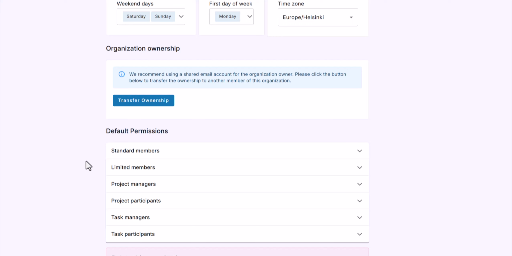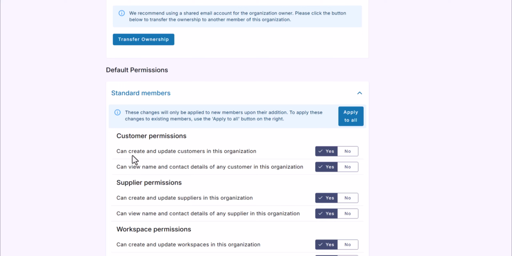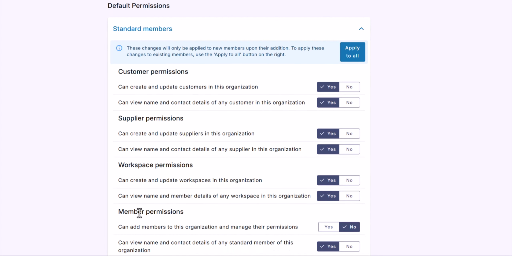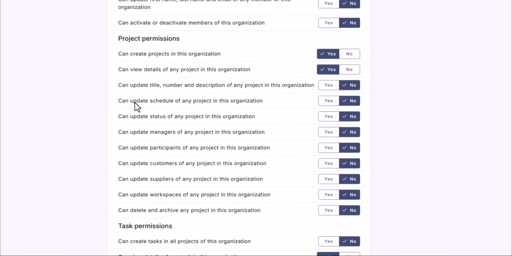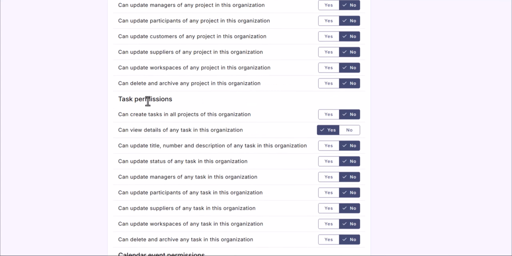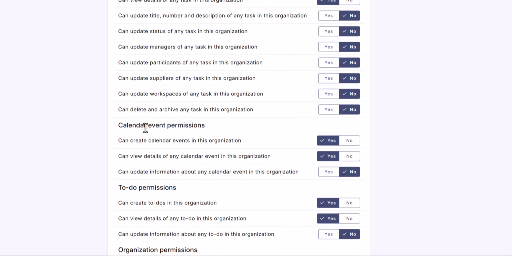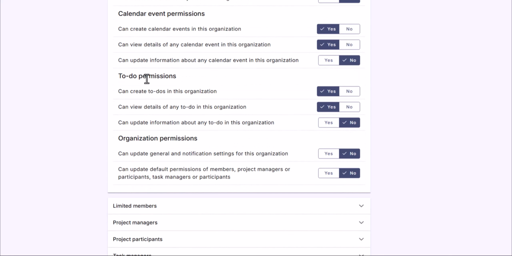Let's open standard member permissions first. Here you see all the permission categories: customer permissions, supplier permissions, workspace permissions, member permissions, project permissions, task permissions, calendar event permissions, to-do permissions, and organization permissions.